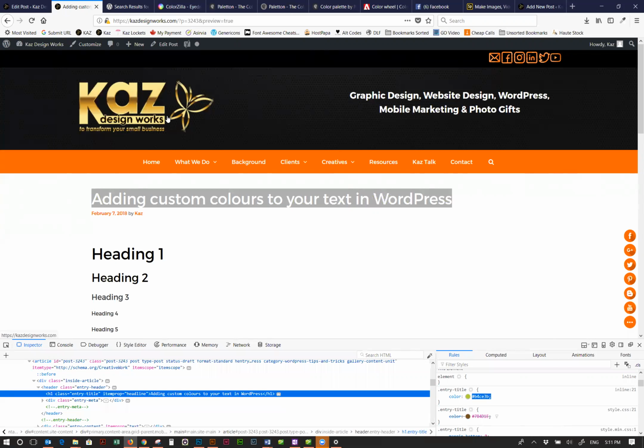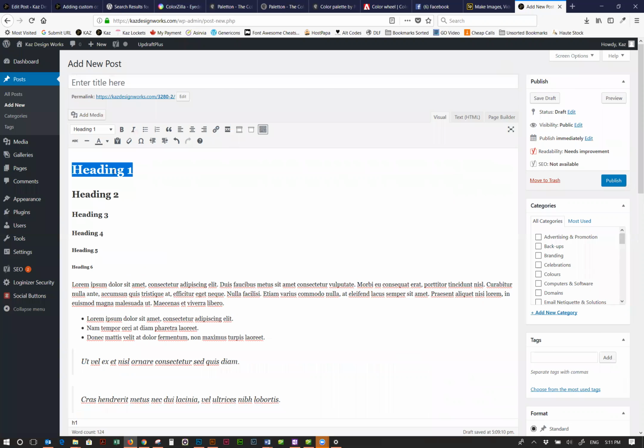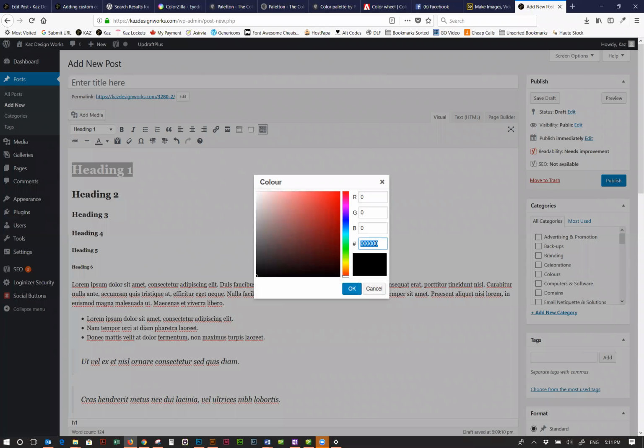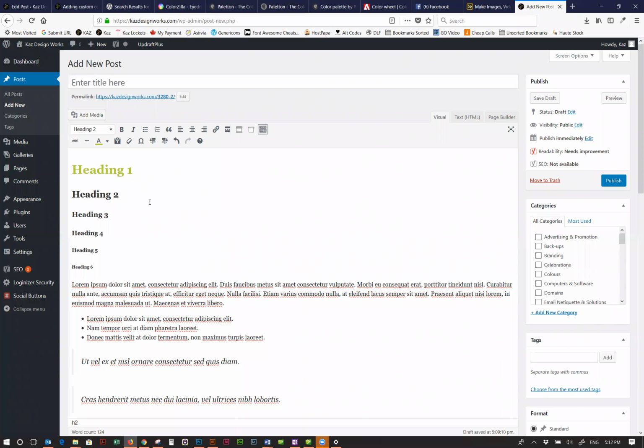copy it with Control-C, go back to your post, highlight the text that you want to color, select text color, custom, and then in the hex box, you can paste it in here. Now, you don't want the hex symbol and you don't want the semicolon. You just want the numbers and the letters. And so then once you've got the color in there, you can click OK. So that's the first way.